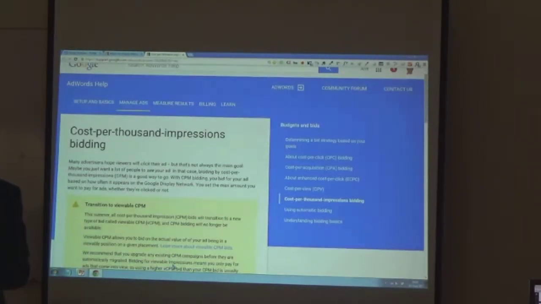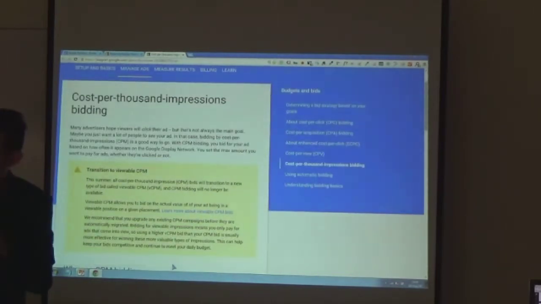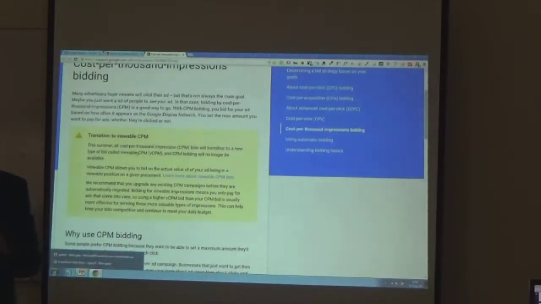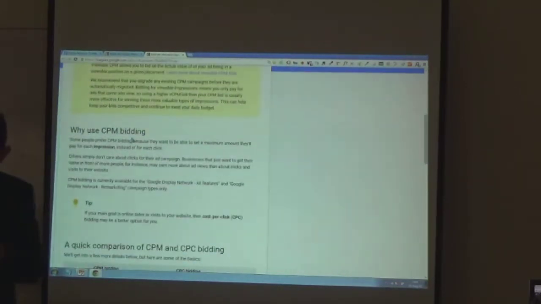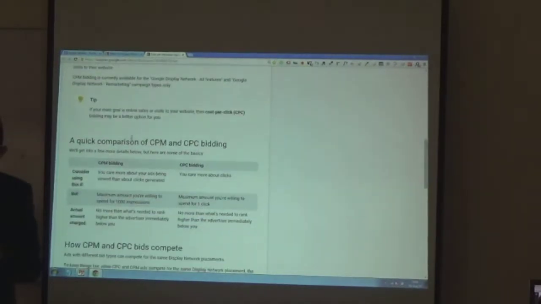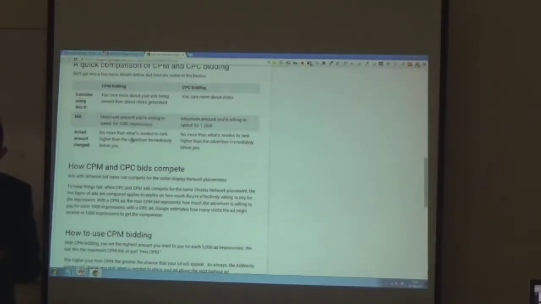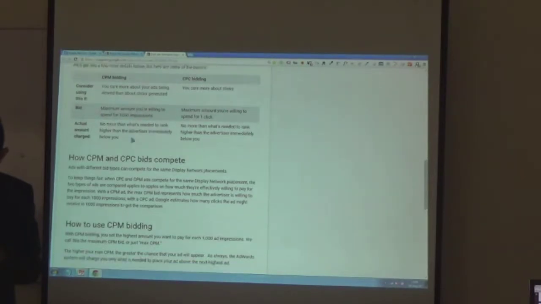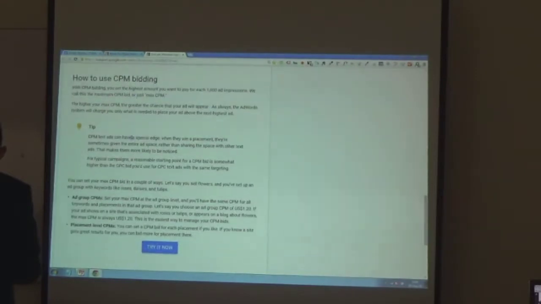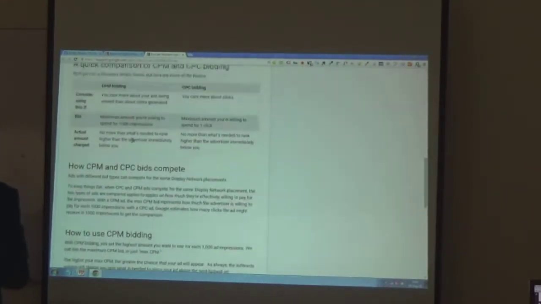Some of the things you might want to read more about are cost per thousand impression bidding, the CPM bidding. There are a couple of new things here, like viewable CPM. This is just for your knowledge, to understand what viewable CPM is. It's a new type of CPM model. Why use CPM bidding? This is a quick comparison of CPM and CPC bidding in some scenarios, how those bids compete, and when to use the bidding. So do take a look and read this.